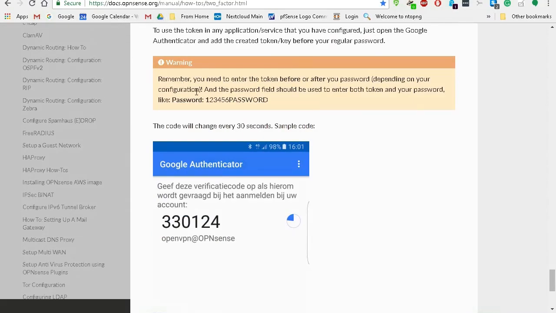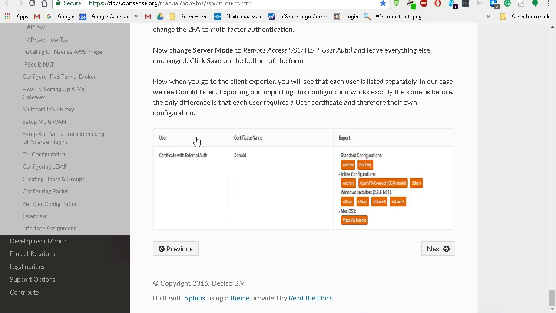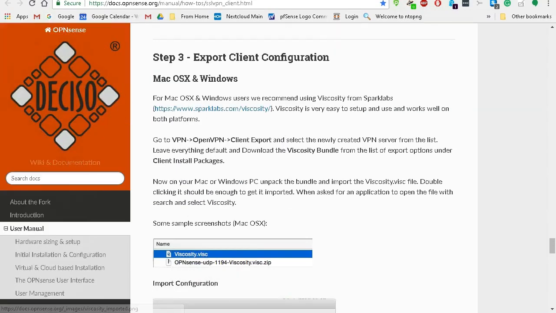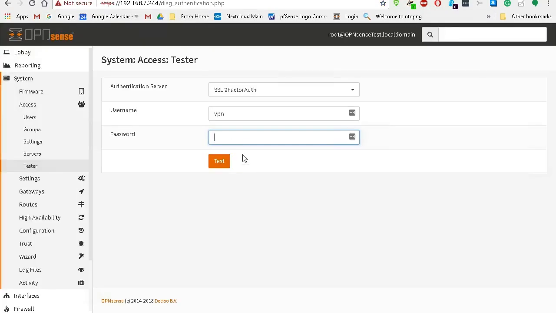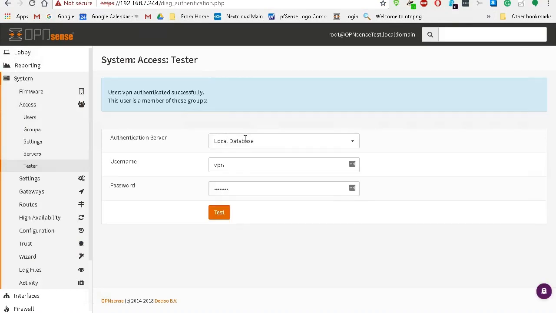It tells you right here, it's going to be the 6 digit code and then the password for that account. So for me, with our new setup router, no, that's not it, sorry. I can do local database. So local database is what it is. I'm going to do the password there. It's good to go. It says successful.